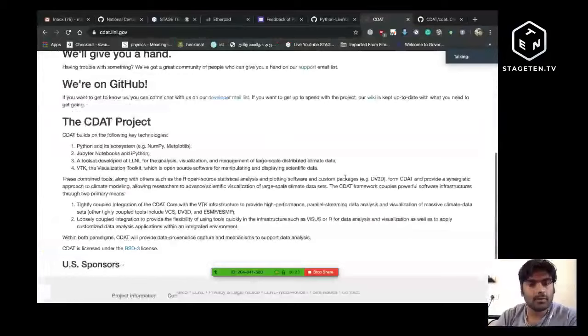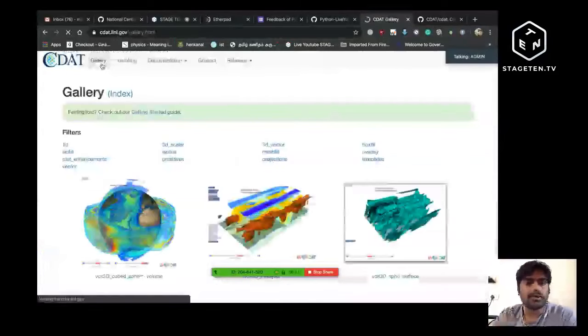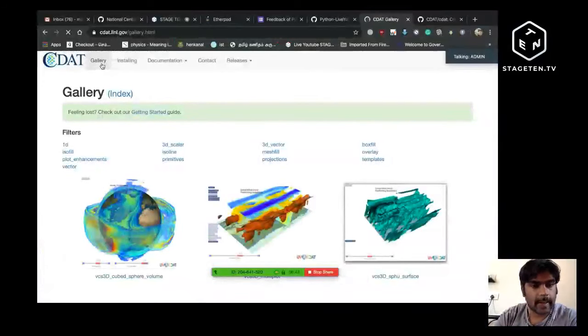And using this, what are all the things we can do? First, let me go to the gallery section. That will give us an idea of what is the use of this tool, which we are going to learn for the next 5 days.